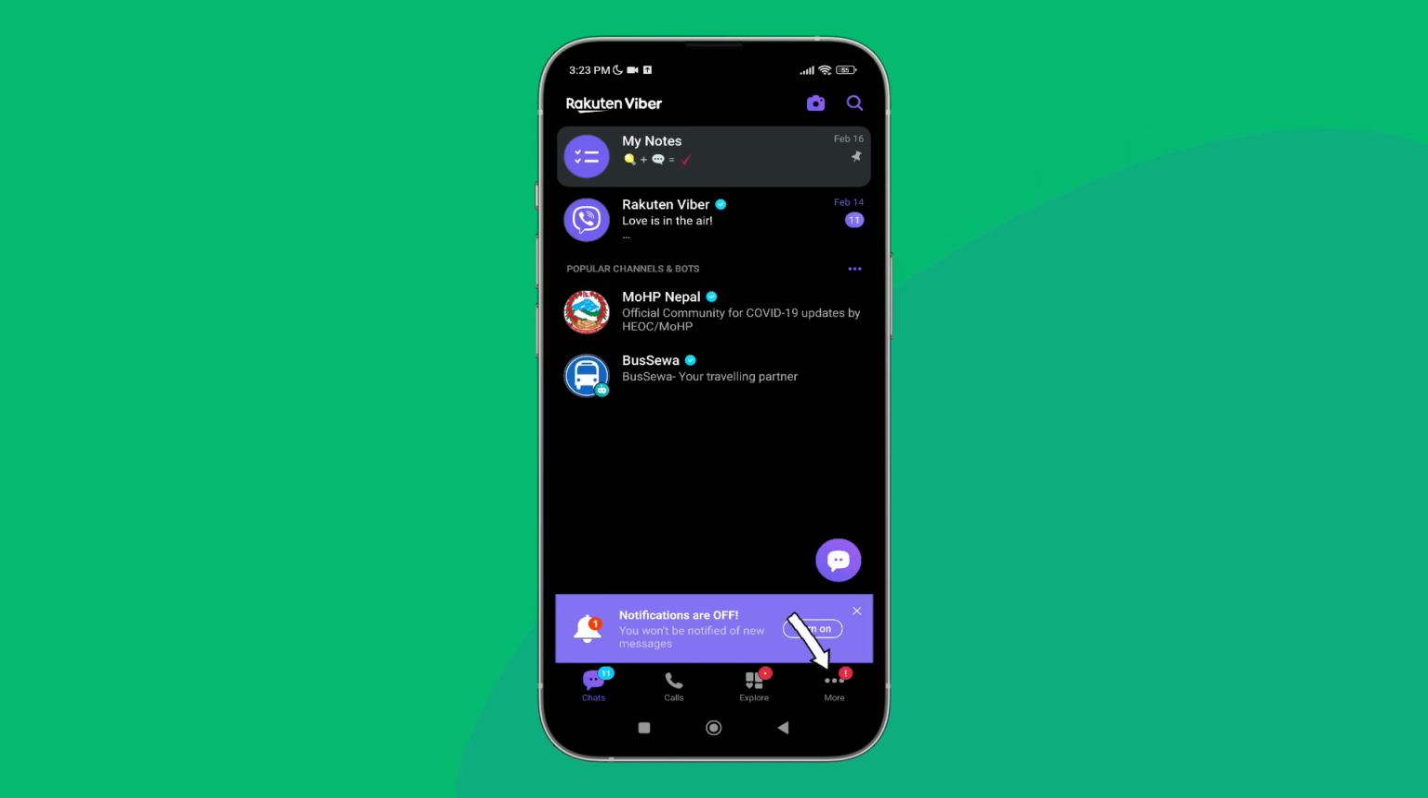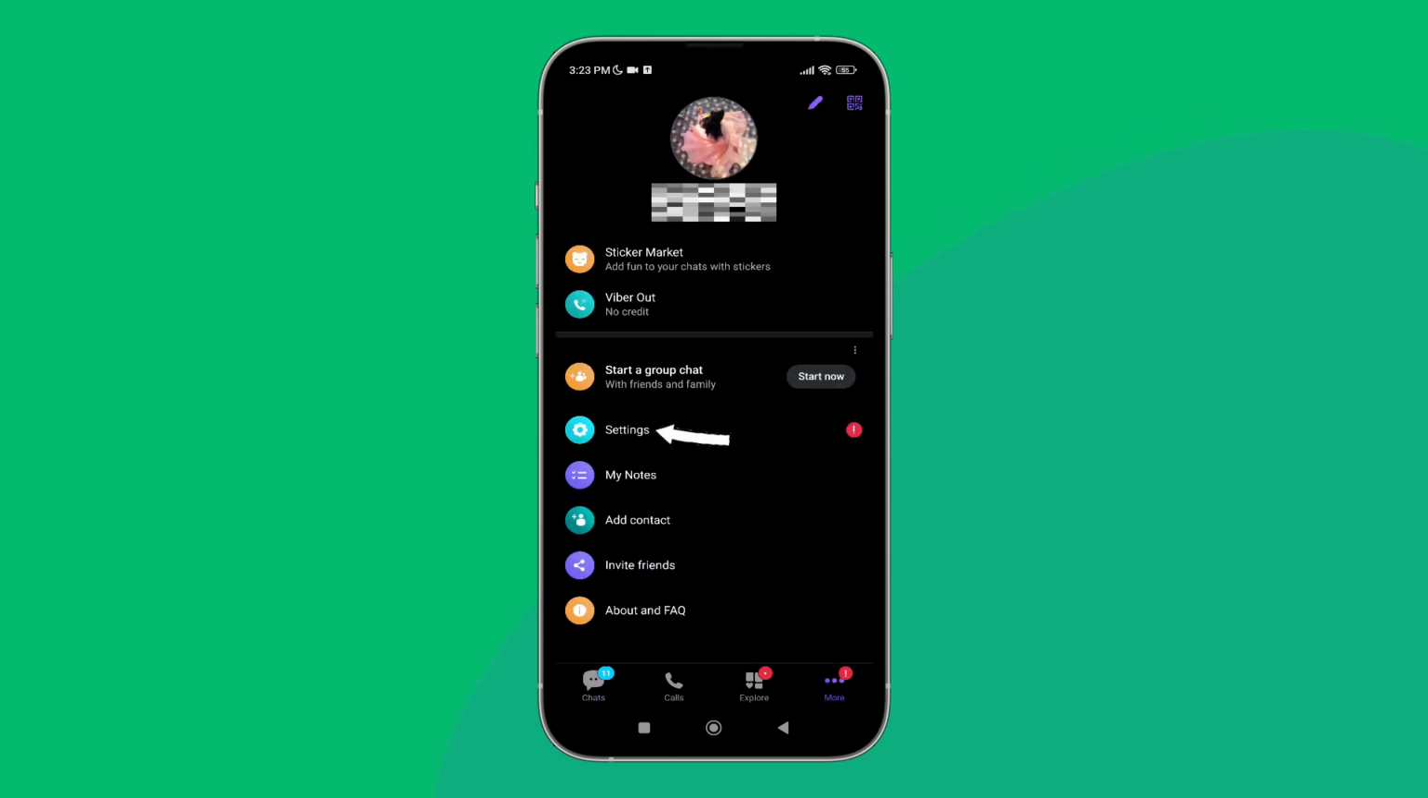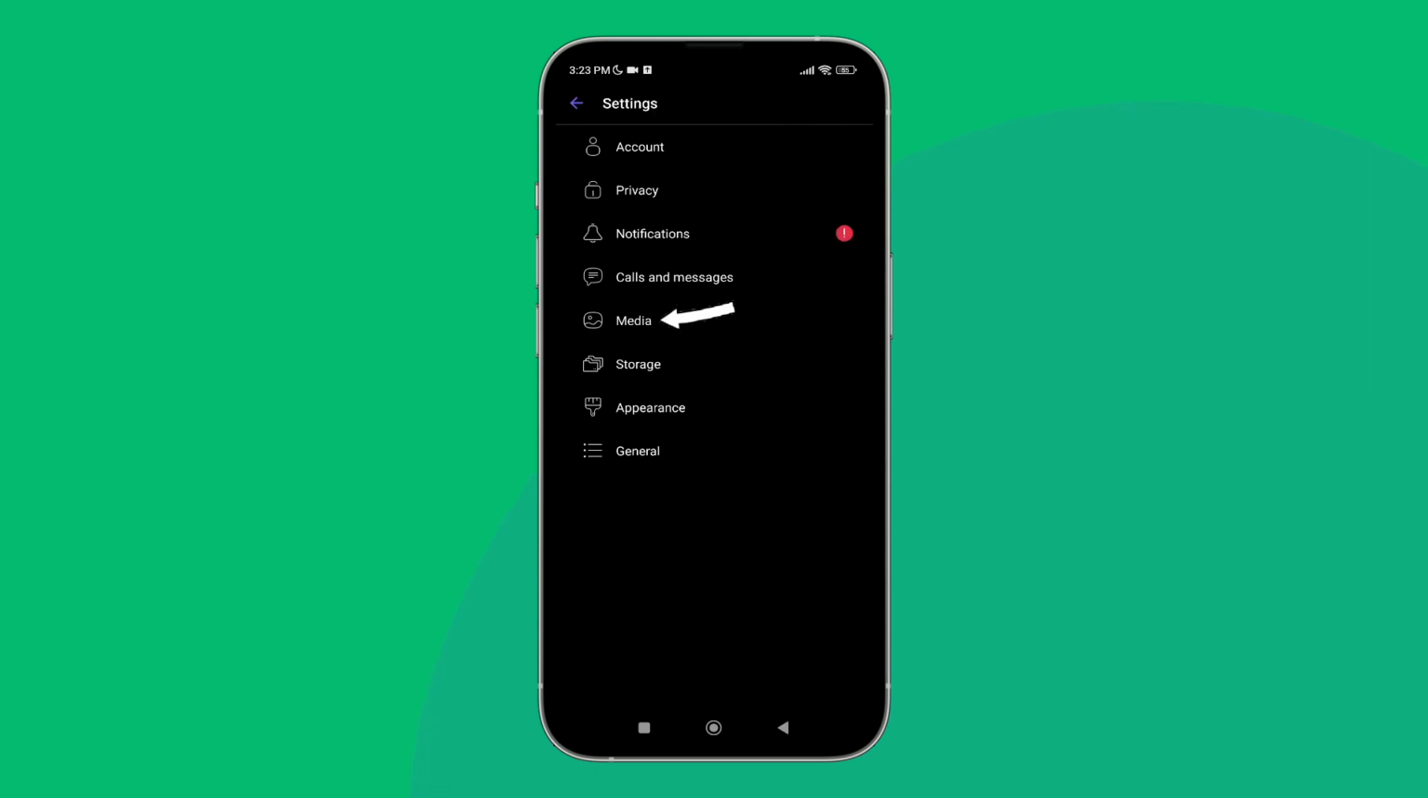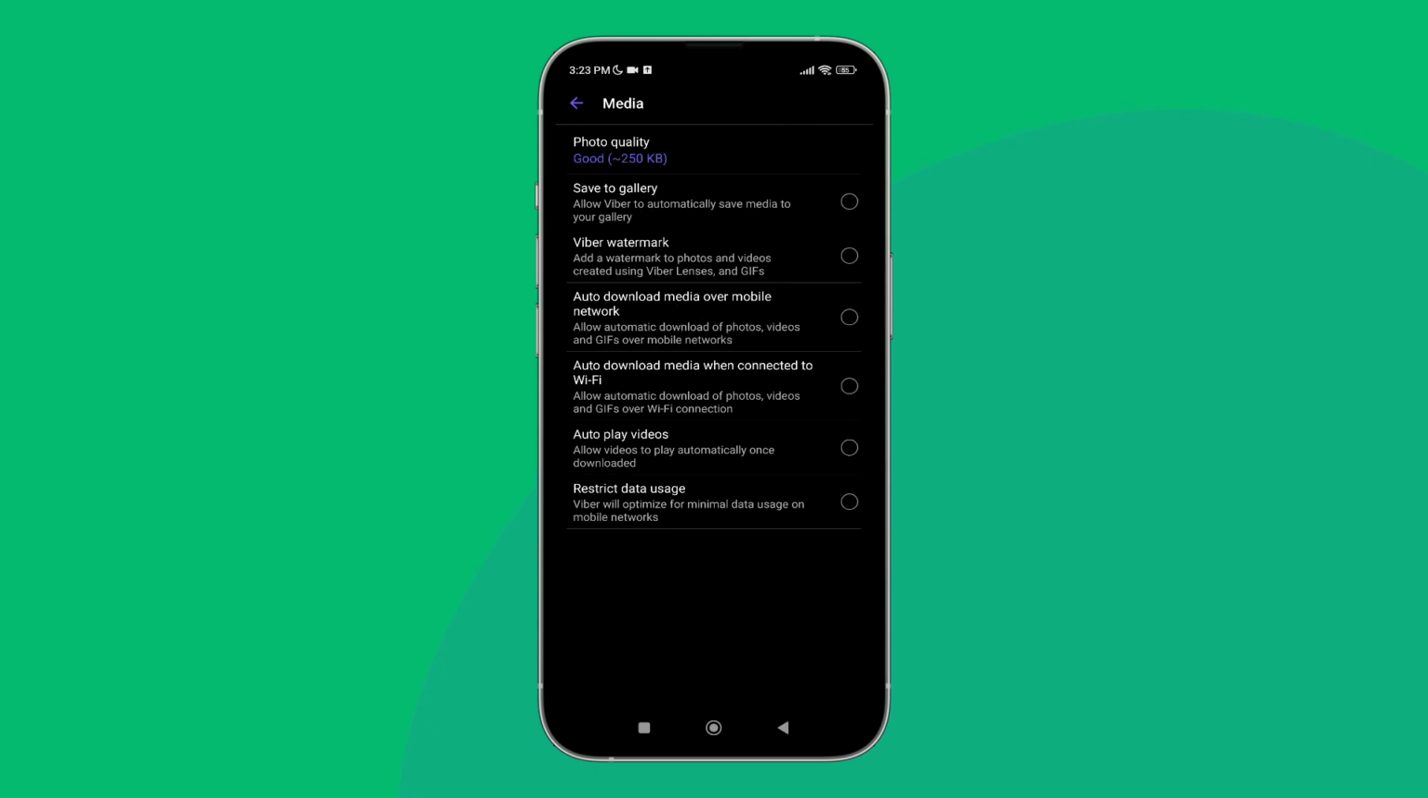Then tap on three dots icon. Next, tap on settings. After that, tap on media. Next, you can see the option of auto download media over mobile network. Click on it by tapping on it. So, this is how you can enable auto download media over mobile network on Viber.